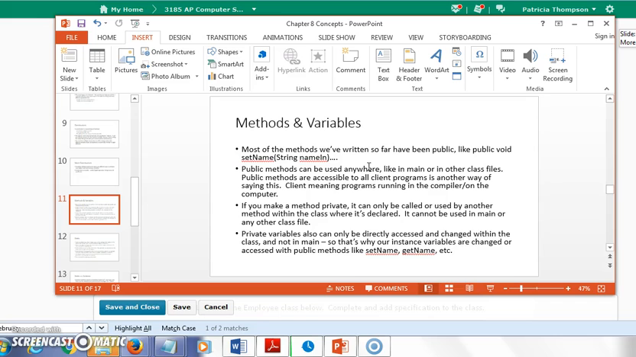If you make a method private, it can only be called or used within the class file where it's declared. So a method in that class file can call it, but you can't use it in main, and you can't call it from any other class file. So occasionally we'll have maybe some helper methods that are private, but most of our methods are going to be public.